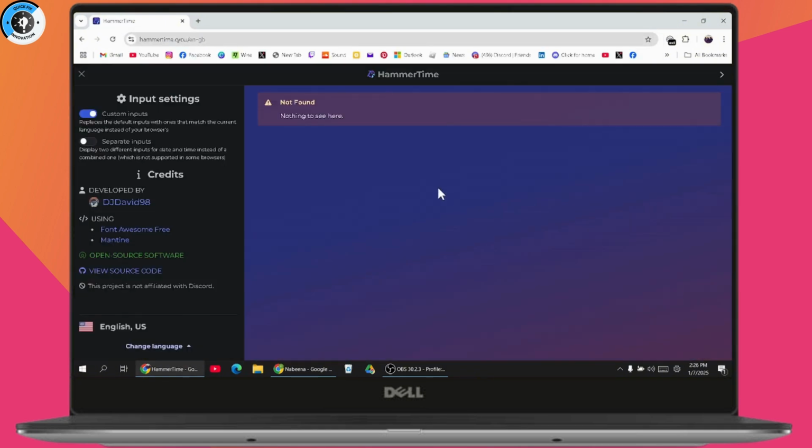And here, as you can see, it's not available in my region, but if it is available, then you will have an option of date and time right here, and then you'll have the time zone. So you just need to go and set the date and time. And you can also go with the time zone.